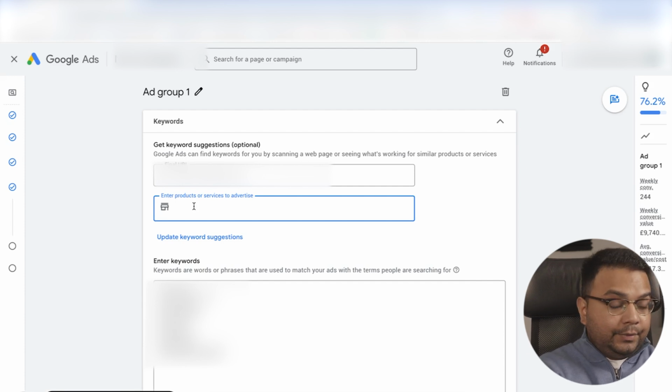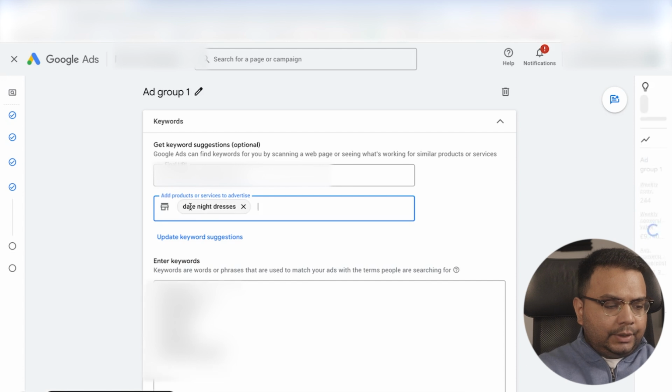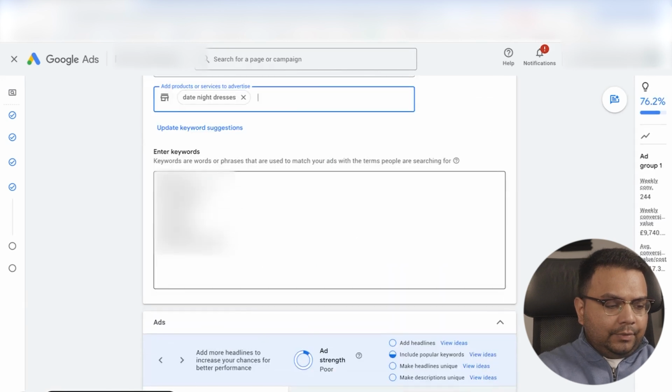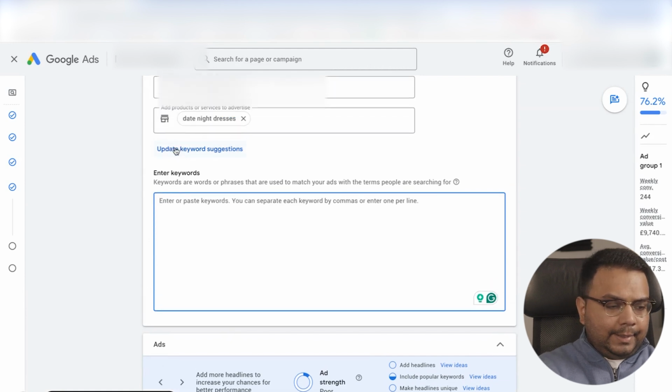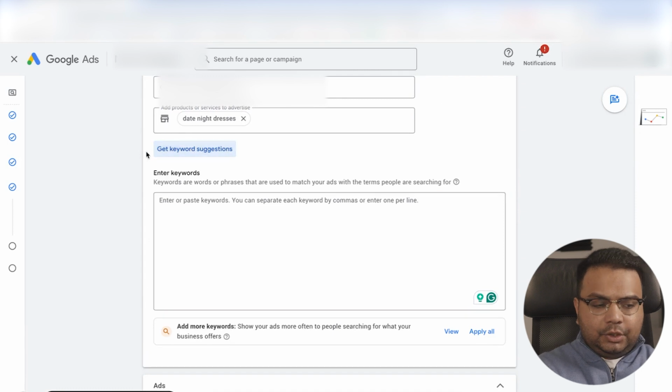So in this case, for this particular client, I'm going to type in date night dresses, because that is what we're going to focus on for this particular campaign. So date night dresses. And as you can see, Google's already given us some suggestions, right? But I'm actually going to cross these off. And I'm going to click on this here where it says update keyword suggestions, or rather get keyword suggestions, now it's saying.